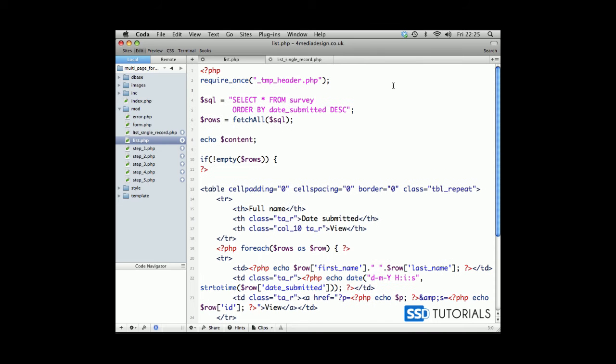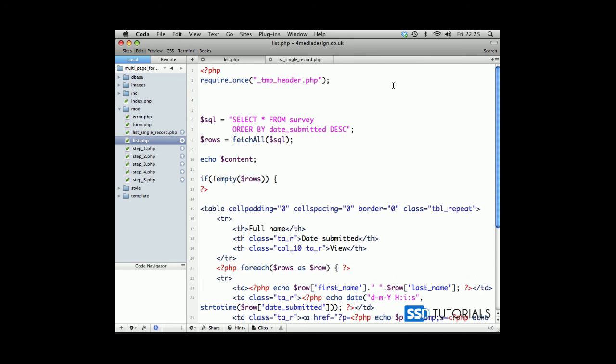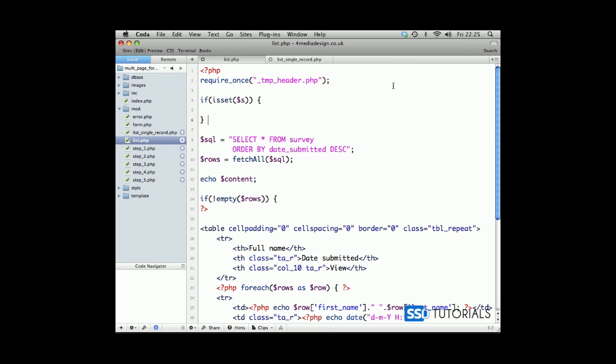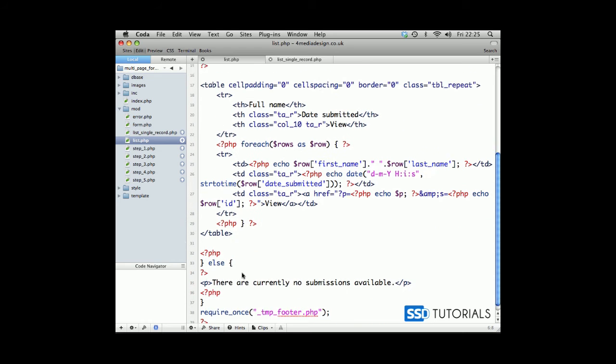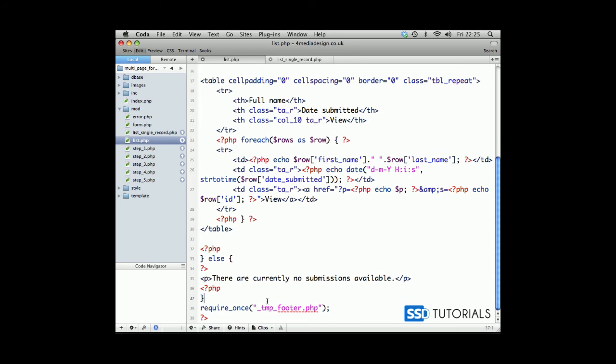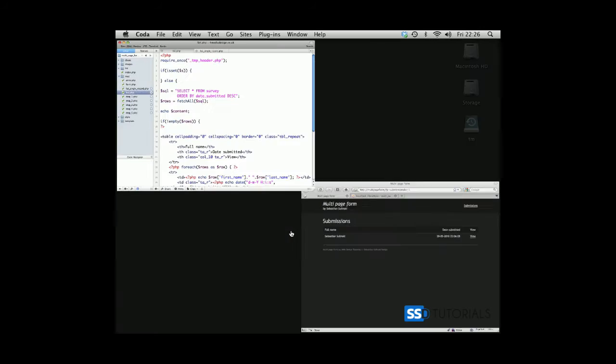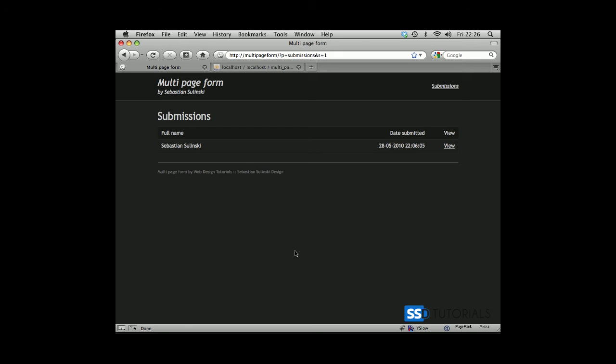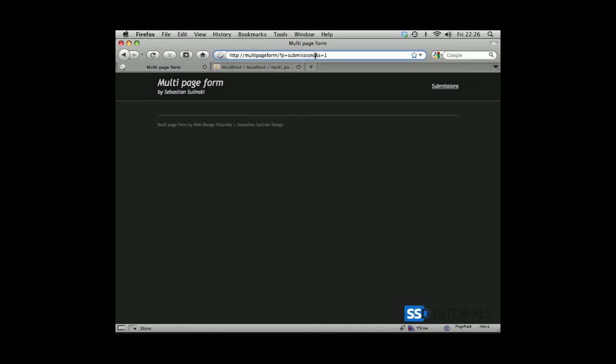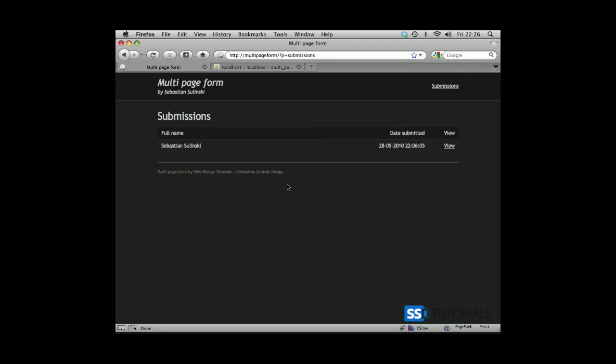And after this header, we're going to check if S parameter is set through the URL. Then we'll do something else, and then open curly brace. We will display our current page with the list. And right before the footer, require once footer, close the curly brace. So if we try and preview our page now, you can see there's nothing here because the S has been sent. If we don't have S, we'll see the list of records.